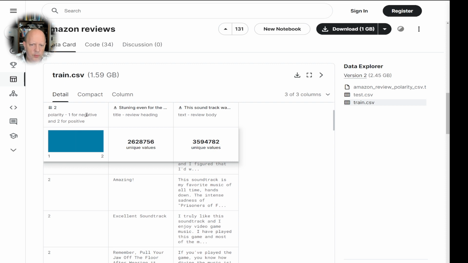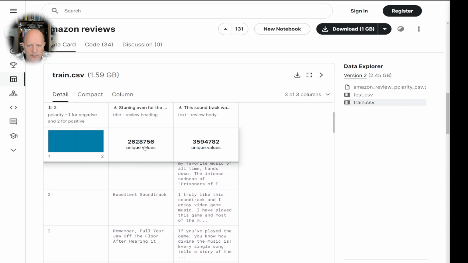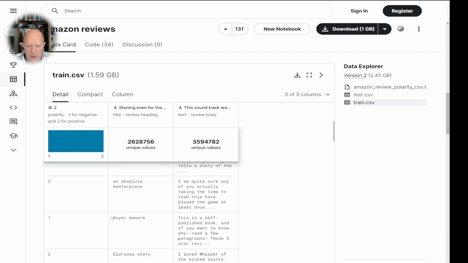The polarity is 1 for a negative review on a product and 2 for a positive review. We're not going to use that. We're going to have a title of the review, like buyer beware, and the actual text of the review.